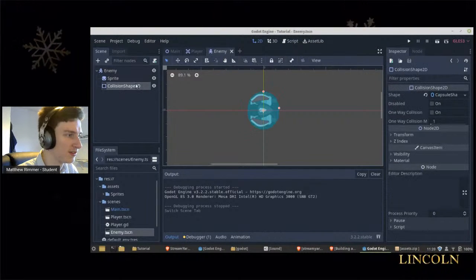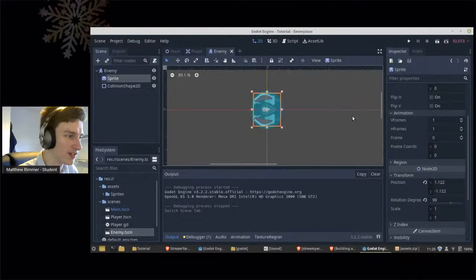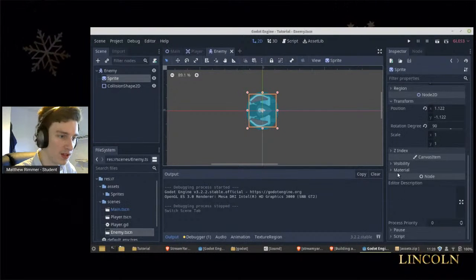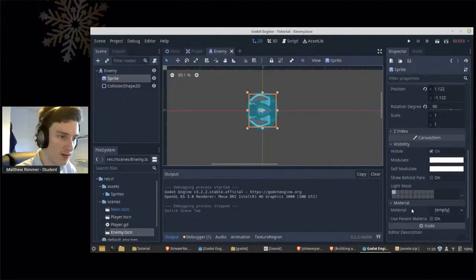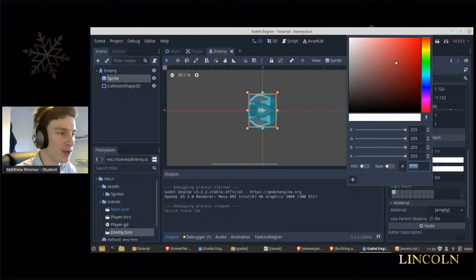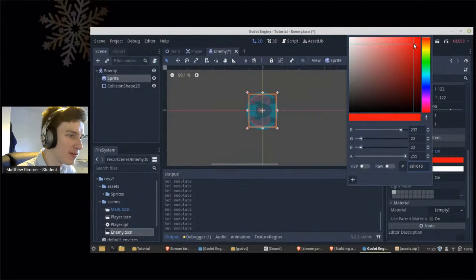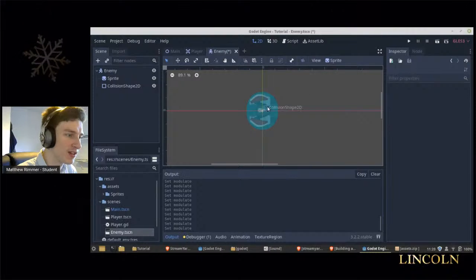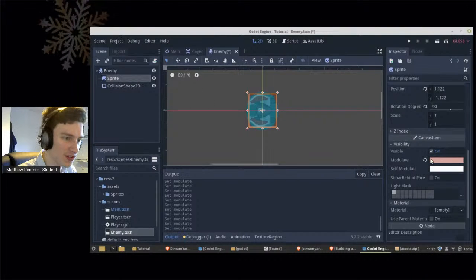So we've got the sprites. Could change the color of that just to look a bit different, make it look a bit more enemy-like. No, it doesn't look the same color as the player. We'll just make it a shade of red. You can change a few different things.